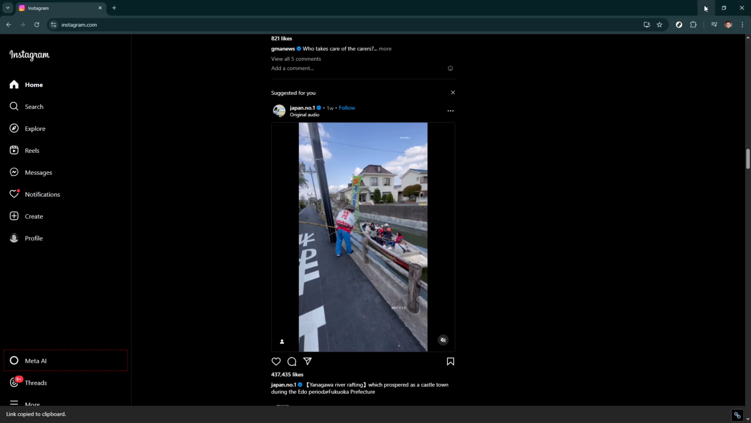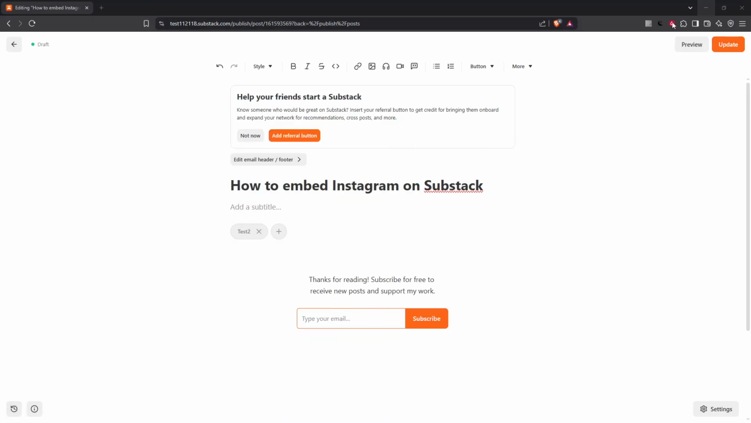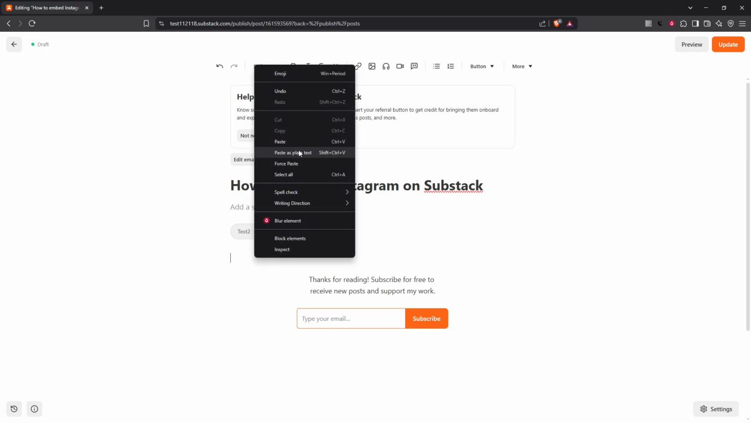Next you'll need to move over to your Substack editor. Open up the draft where you're working on your next newsletter. It's time to paste that Instagram link. Place your cursor on a fresh line within your draft. You want to make sure you have a blank space to insert this new piece of vibrant content. Paste the copied Instagram URL right there on that new line. It's as simple as that.